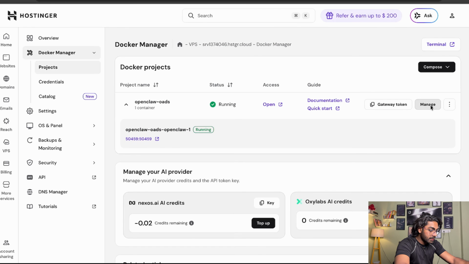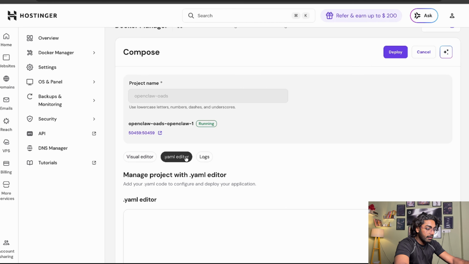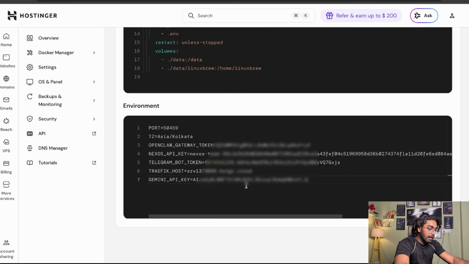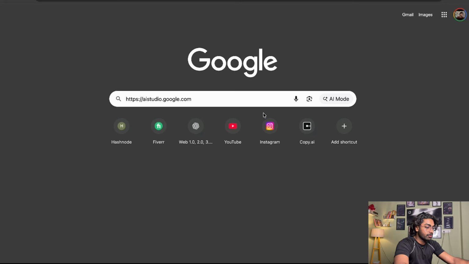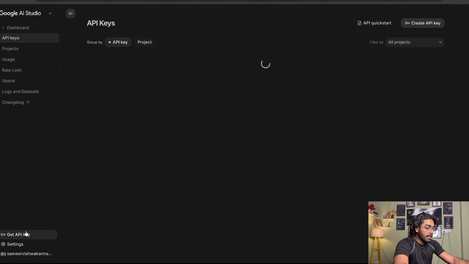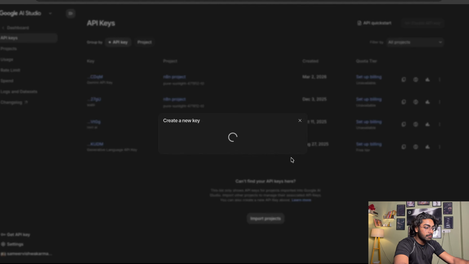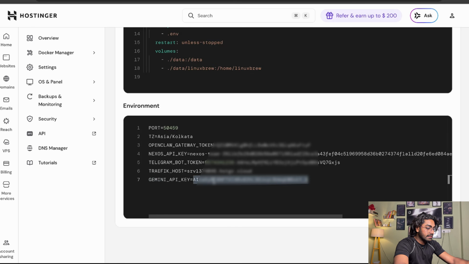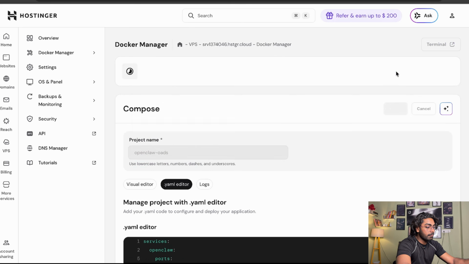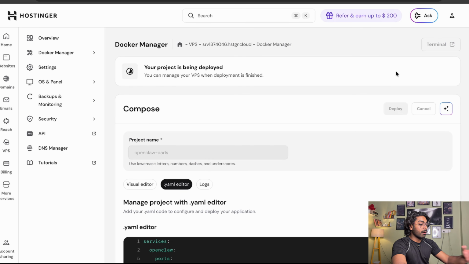Here on projects, go to manage, click on .yaml editor in this environment. Look here, I have pasted my Google Gemini API keys here. To get the API key, just go to aistudio.google.com, get API keys and create an API key here. Copy this and paste it here in the terminal inside the variable called Gemini API key. Now click on deploy.